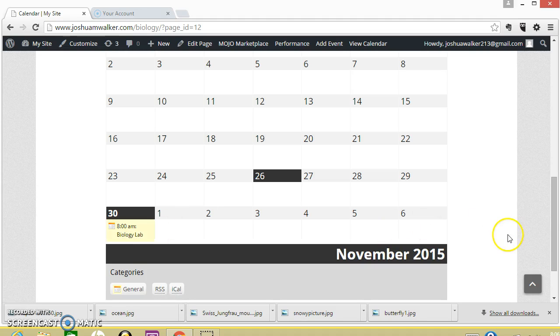In our next lesson, we are going to create a contact form.